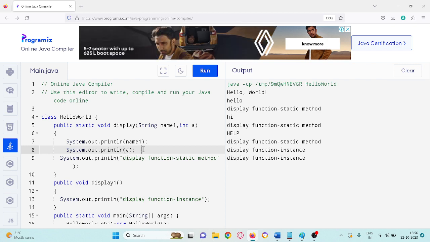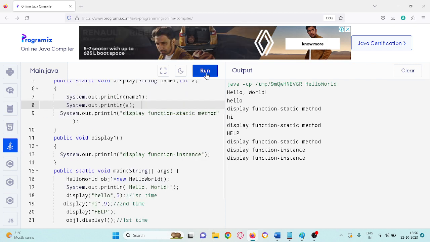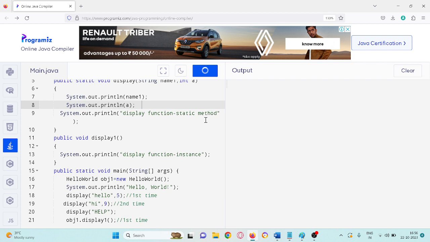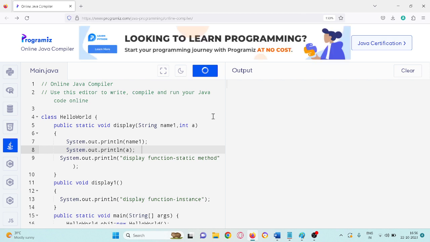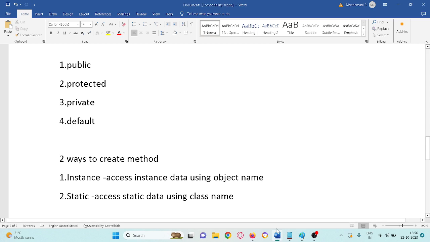Then next, if you run this program, what will be the output? It will display the name and the next one is that integer value. Both will be displayed. So here we have one string parameter and another one is an integer parameter. So two values I am passing. If you pass these two values, this one will work. Then after this, if you run this program, it is working.